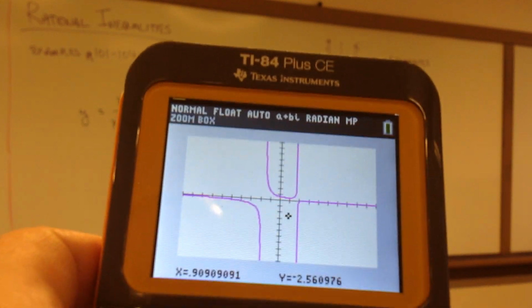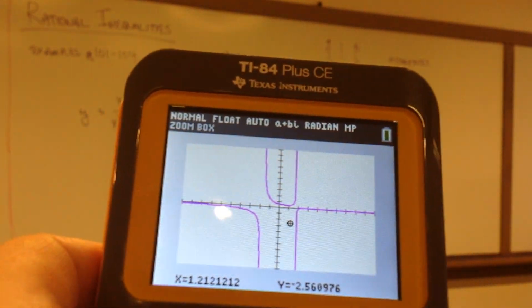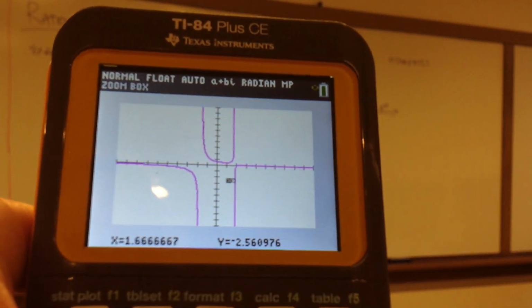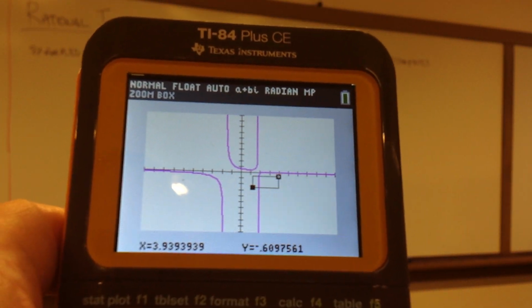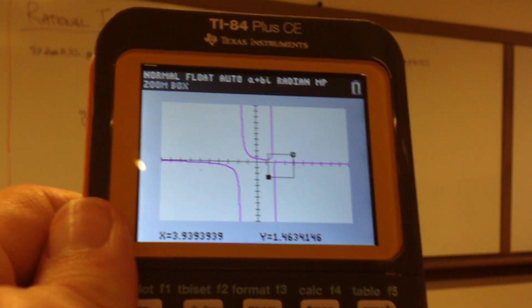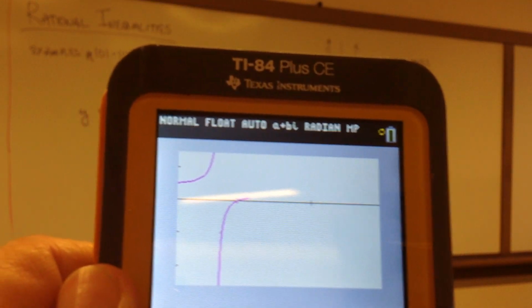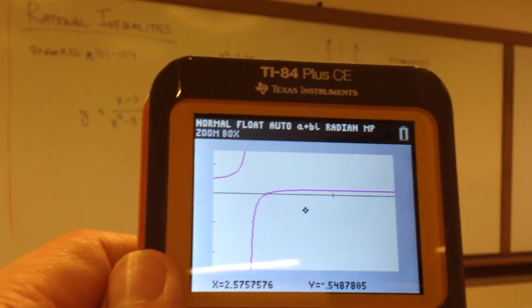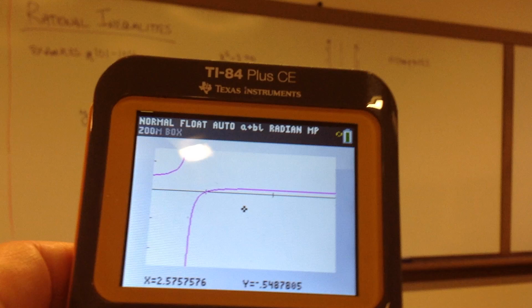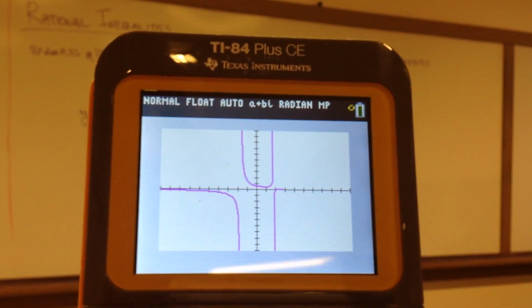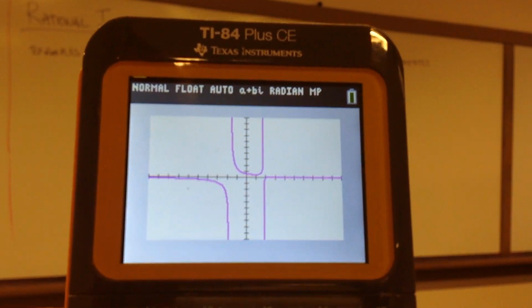So this is going to set a corner for the box. Okay? And then I hit enter when I've got one corner set up. And then if I move over and up, you can see that box opening up like that. And then when I hit enter, that's going to be the new window. There's the root at 2, and then you can see the positive y's there to the right of 2. Okay? And then we go back to the standard window.